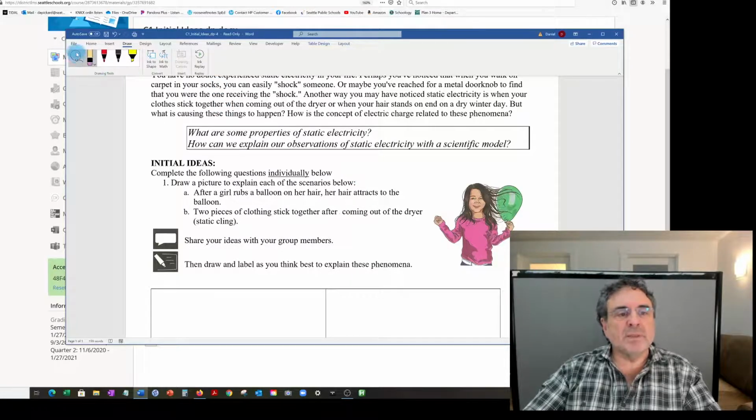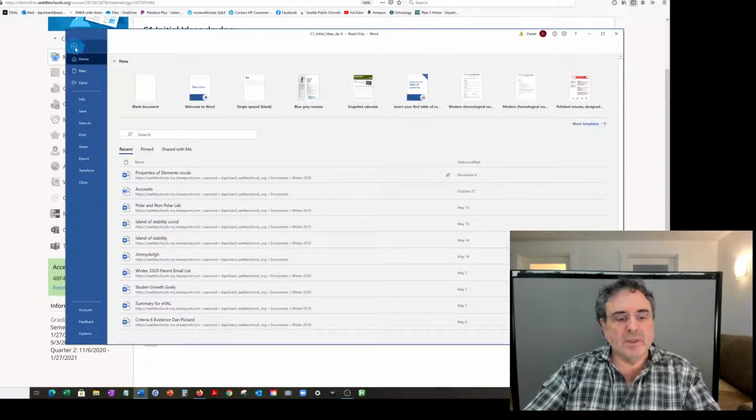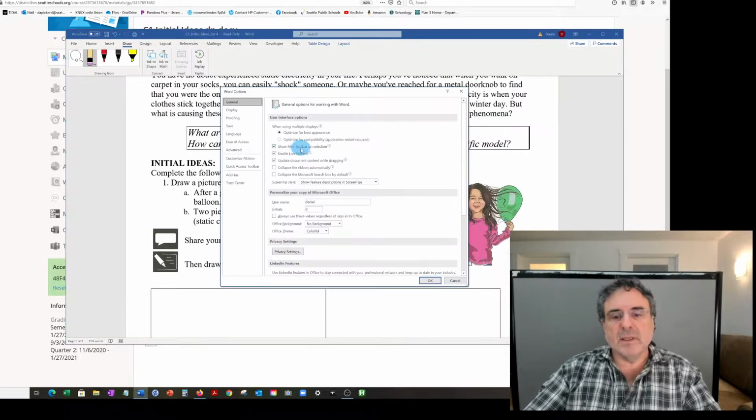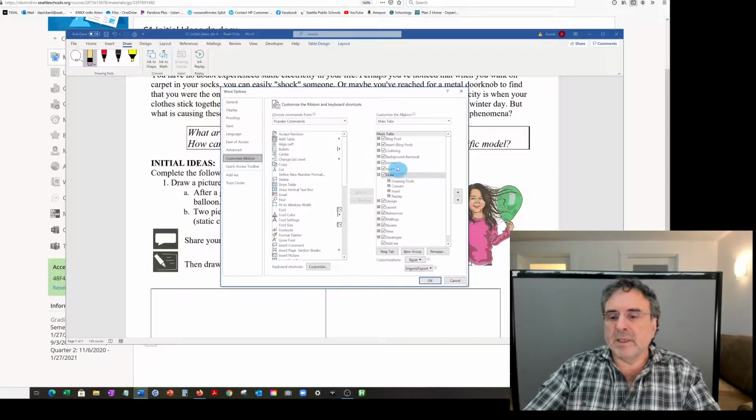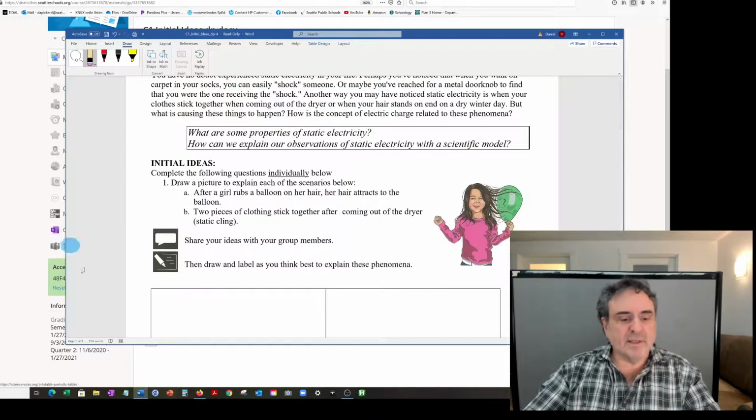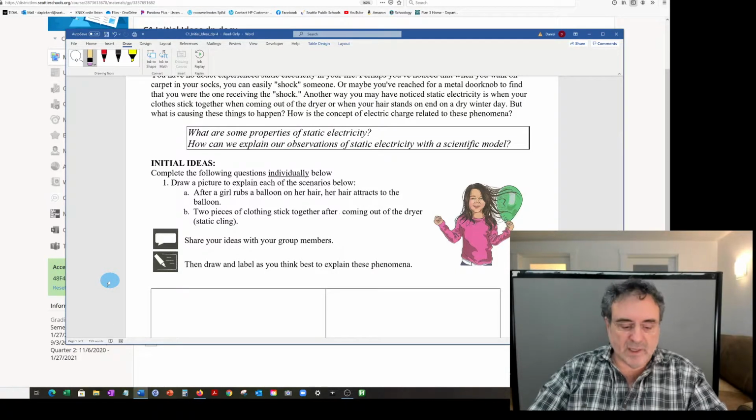So again, it's pretty simple. We're going to go to the File menu and drop down to the bottom where it says Options, and that gives us some options to add things to this toolbar, which Microsoft calls a ribbon. Hitting Customize Ribbon, I can add or take out tabs at the top of the document. Okay, that's it. I hope that helps some of you who were looking for the Draw tab and the Draw tools.